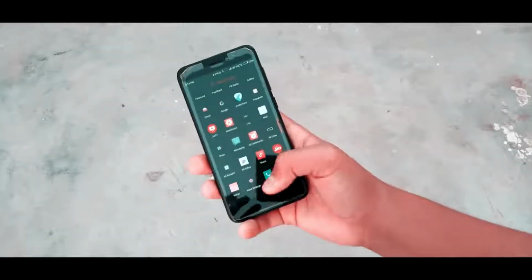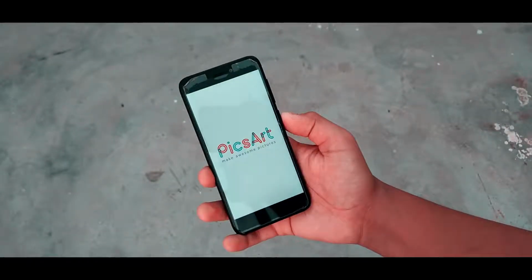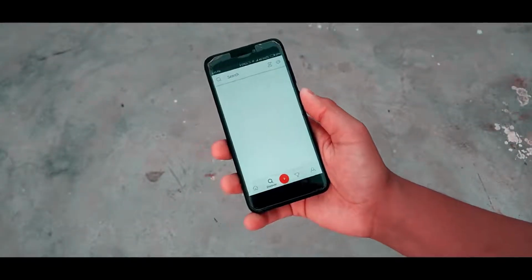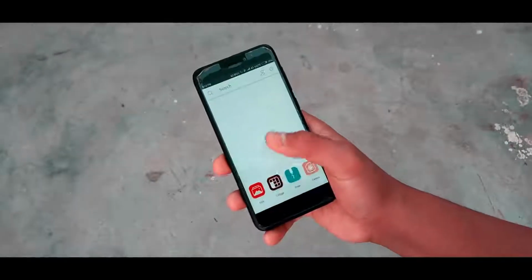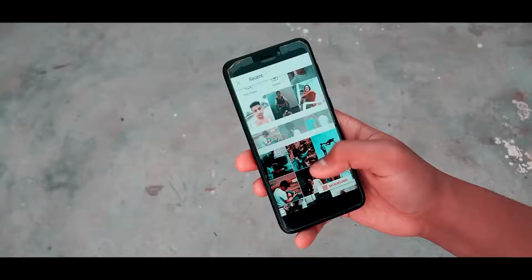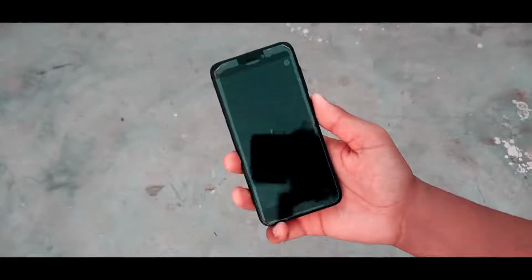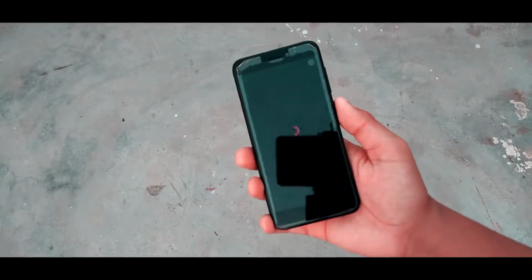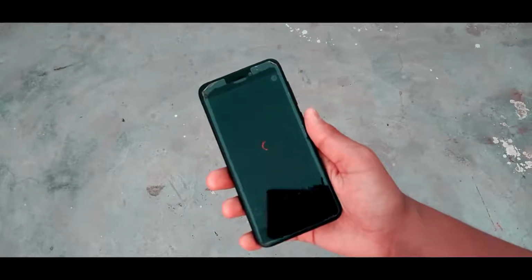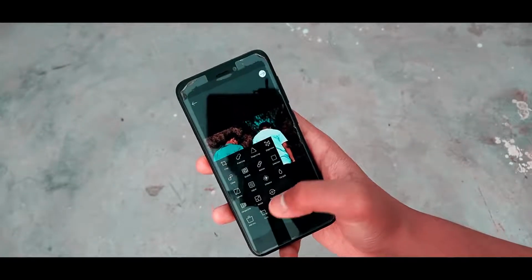So guys, just take your device, and on your device just open PicsArt as I'm doing now. Just wait until it opens. Now just click on this plus icon and click on edit and select the picture that you want to edit. So I'm going to use this picture. And why am I using this? Because I accidentally deleted the picture that I had edited recently, before the video.